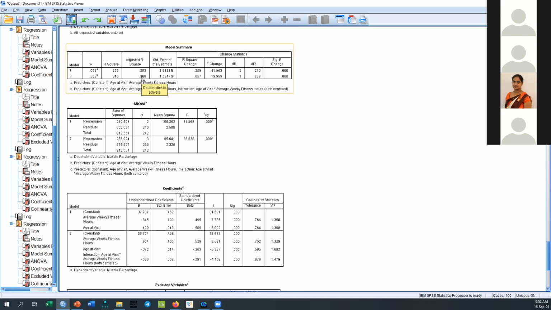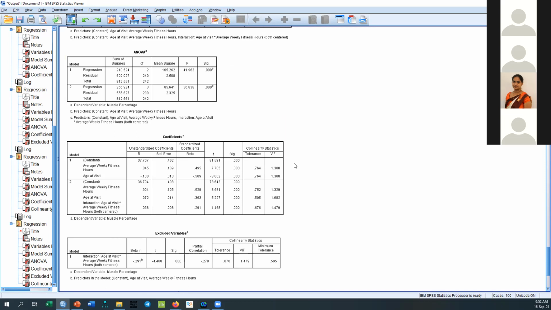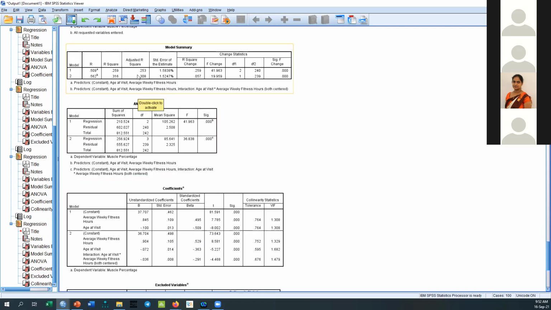Adjusted R-squared is 31%. However, it is not that much predictive modeling. The predictive ability of this model is not very high, because we can explain only 31% or 32% of the variability in muscle percentage. That means average weekly fitness hours is not the only factor affecting muscle percentage. You all know about that, right?